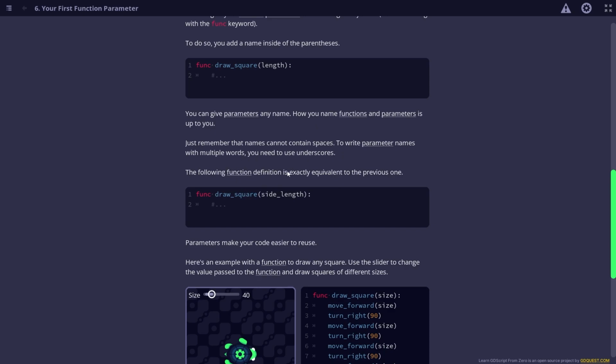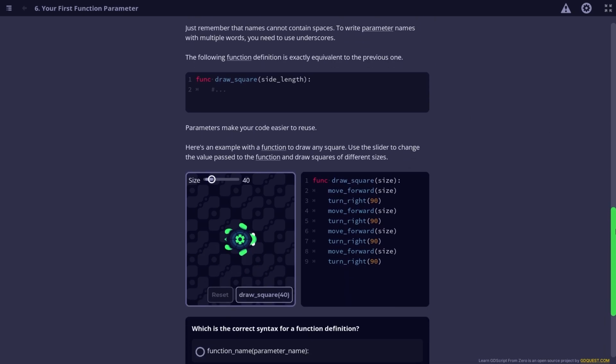The following function definition is exactly equivalent to the previous one. Func draw square side length. Yeah, it's the same thing, it's just that now it's side length instead of length. And sometimes we need to do that. I don't know what other length you would have, though. But anyway, side length 2, I don't know. Anyway, let's keep going.